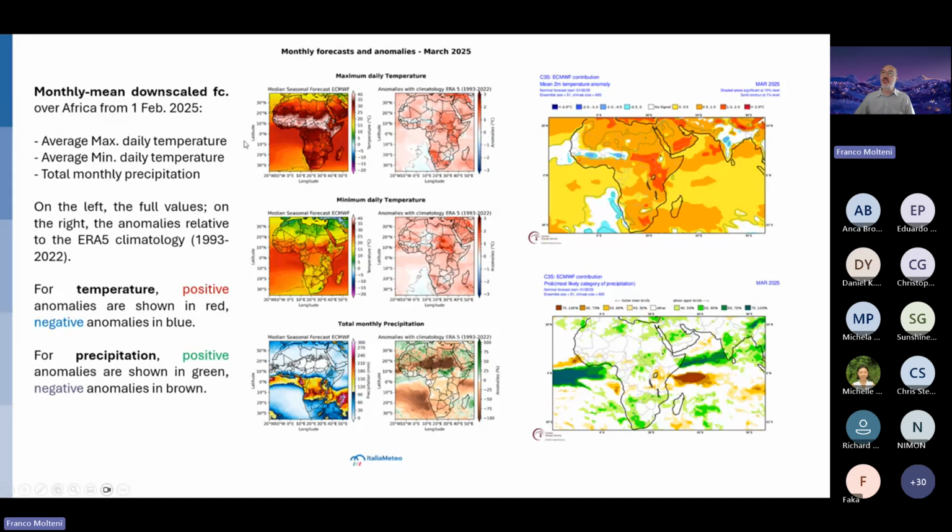So an important thing is that we do that for each individual ensemble member, so that we go from an ensemble of non-calibrated data, of original data, to an ensemble of calibrated data. So then we can compute some statistics. For example, here you see on the left column in the plots the median seasonal forecast for maximum temperature at the top, minimum temperature in the center, and precipitation.